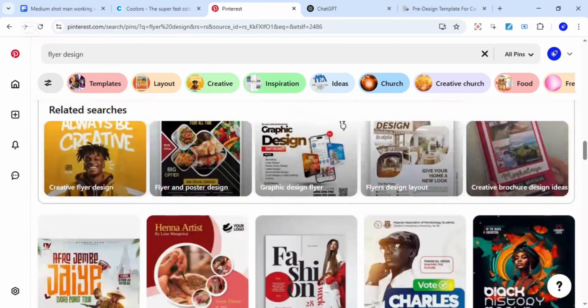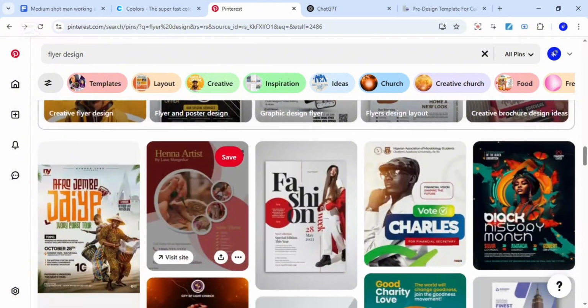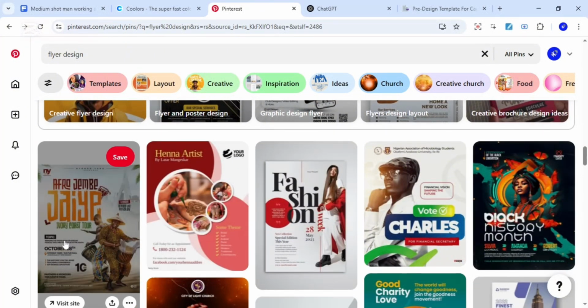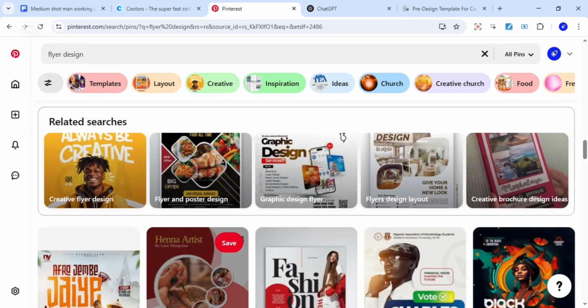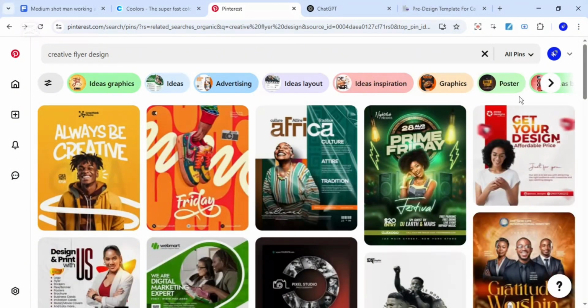So what I use Pinterest for is to study layout. We can see here how this text is arranged, how the image comes here, how the following information comes here. These are strategic ways of arranging a design. So I just come here and type in flyer design for whatever it is, and here I can even pick if it's for a church or if it's for food.